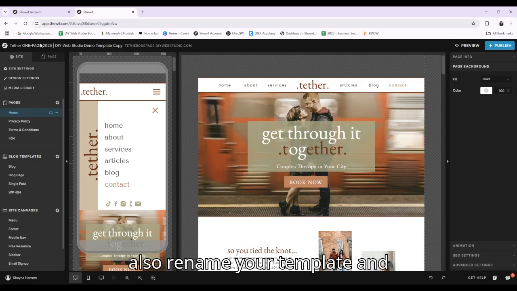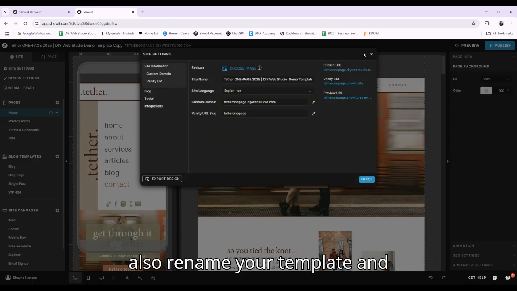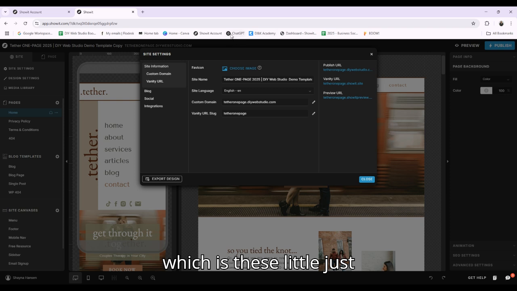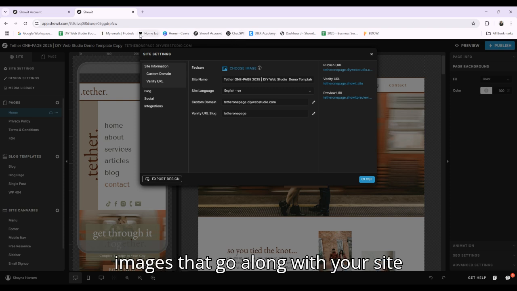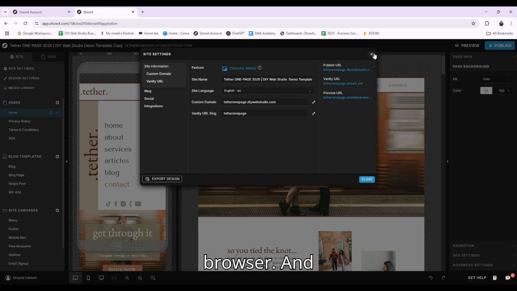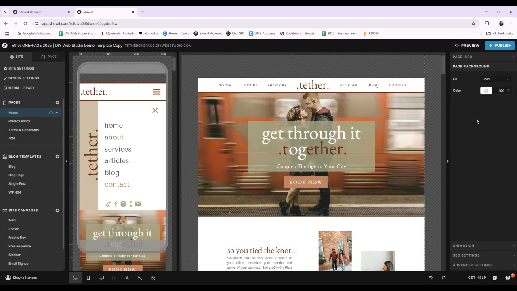You can also rename your template, and then you can choose your favicon image, which is these little images that go along with your site whenever they're pulled up in tabs on a browser. And other than that, I'm going to walk you through how to change everything on here.